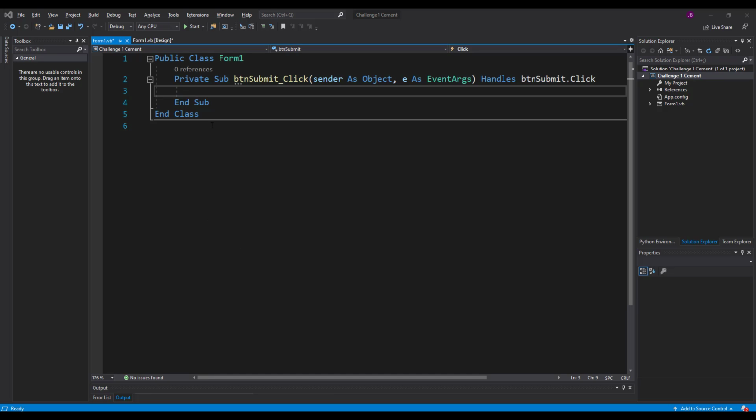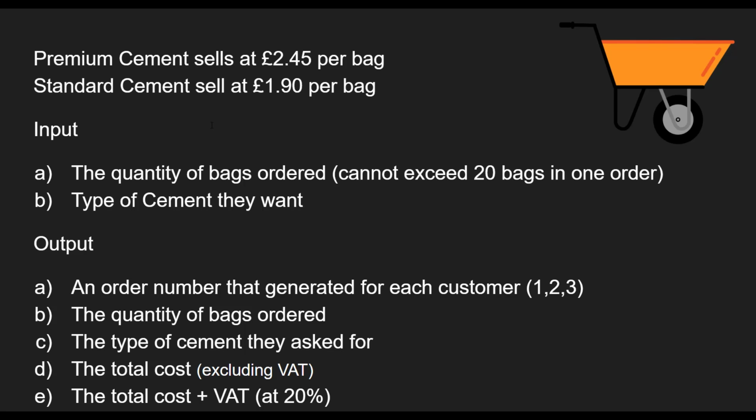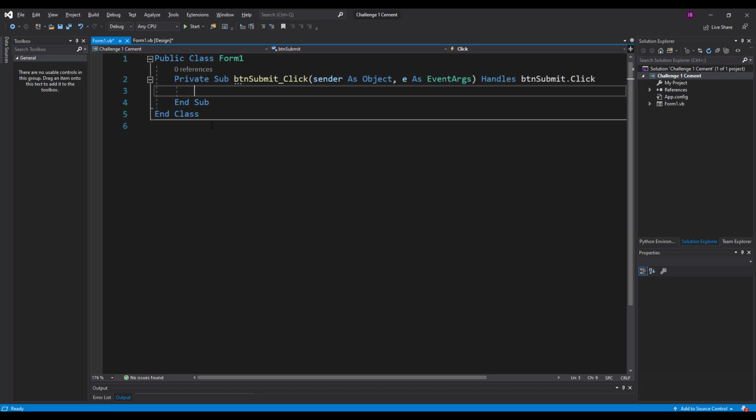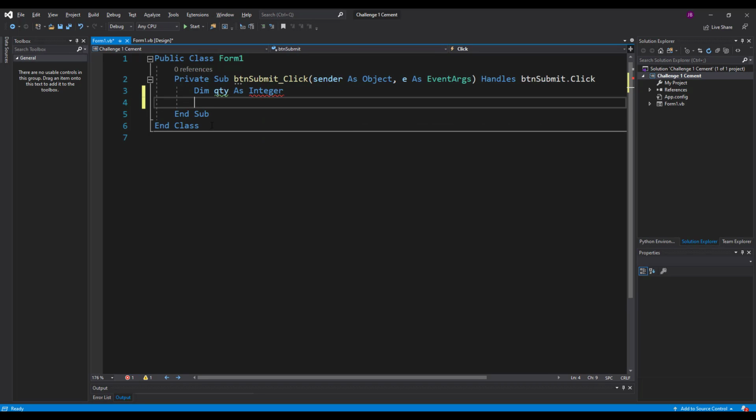So just go back for a second and have a look at our programming task. Premium cement sells at £2.45 and standard cement sells at £1.90. The quantity of bags ordered cannot exceed 20 bags in one order. We need to also take in the type of cement they want. So, okay, quantity and type of cement. So if I make a couple of variables, for example, dim starts off my variable, and I type in there quantity, and what information do I want in there? Now, I'm going to want my data type to be an integer, because that's whole numbers. You have whole bags, don't you? You don't buy half a bag of cement.